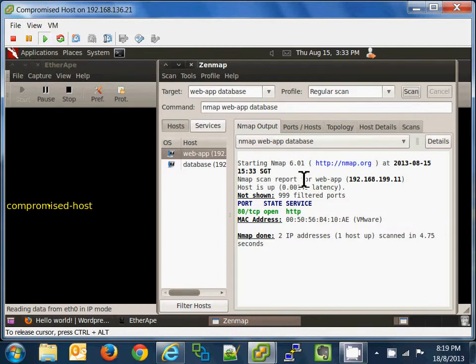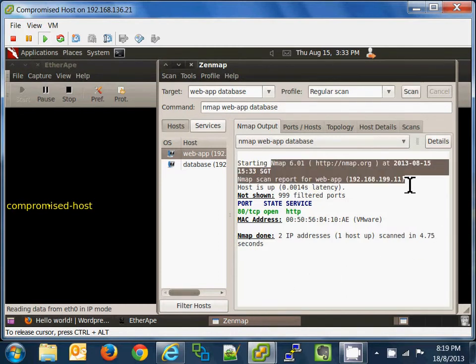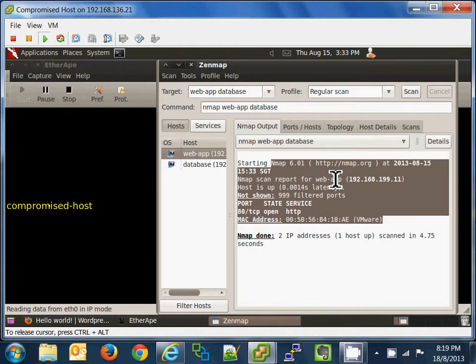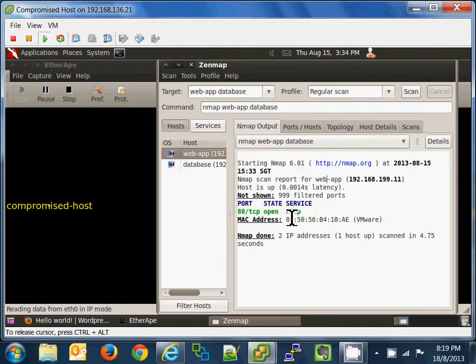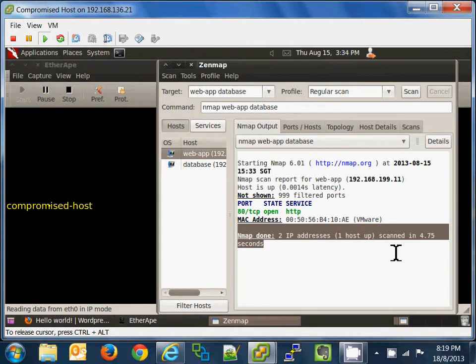So if we look at NMAP, we see that we've locked it down further. We still have the web VM, and we still have the port 80 web service still around, but for all purposes, to the malicious intruder, it appears that the database VM no longer exists. It seems to be down, so it's completely cut off from a compromised host or from any attacker on the compromised host, right?